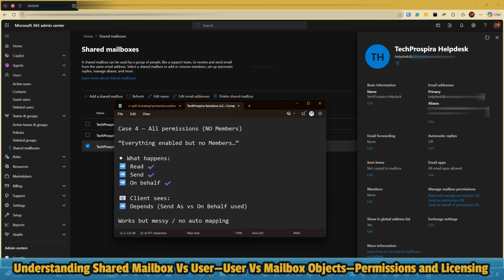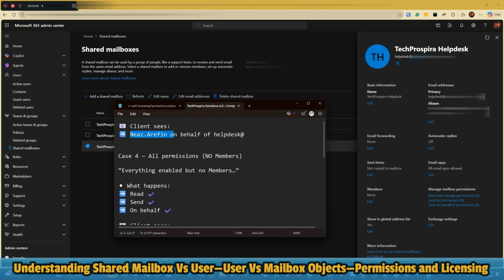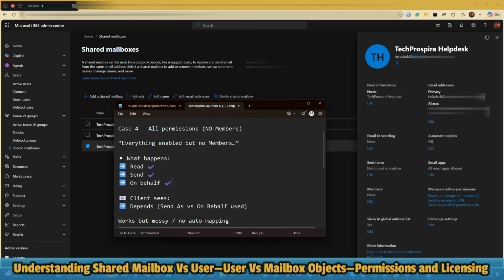We don't need that. Now let's say you add yourself into all of these three, right? Read and manage, send as, and send on behalf. I can read from help desk, I can send also from help desk, and I can also send on behalf of help desk using my address, right? It will work, but it will be a little bit messy.